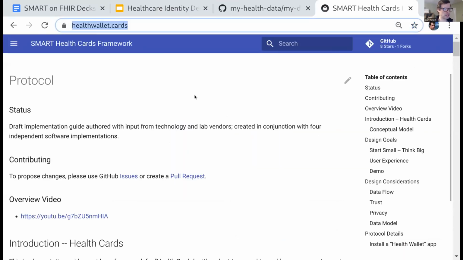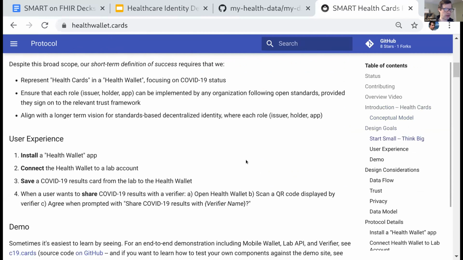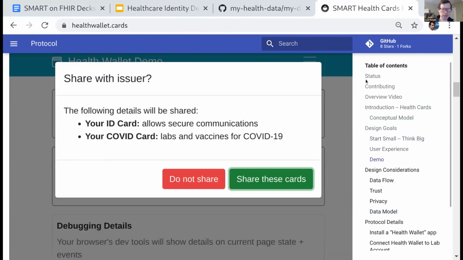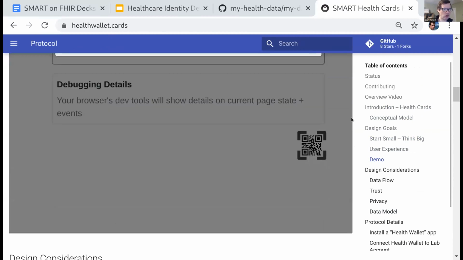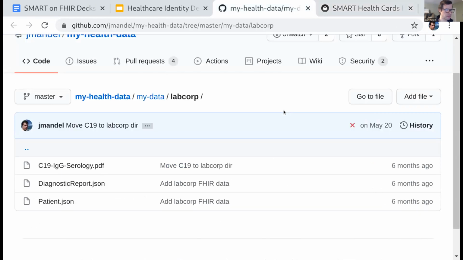The core documentation is here at healthwallet.cards that goes into detail in terms of this underlying conceptual model that we've talked about, in terms of the protocols based on OpenID Connect, as well as some detail about the data that flow over the wire. So I'd encourage you to check this out if you're interested in learning more.